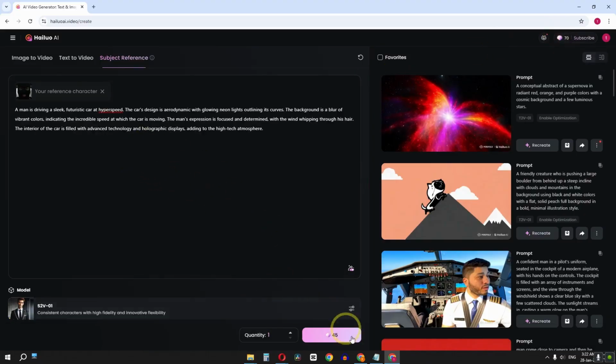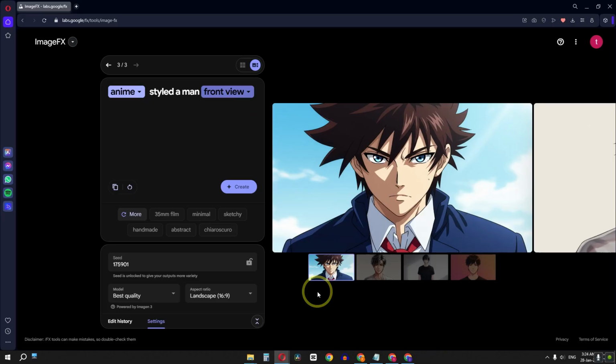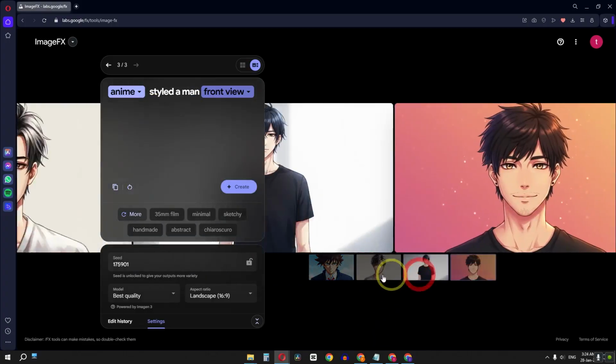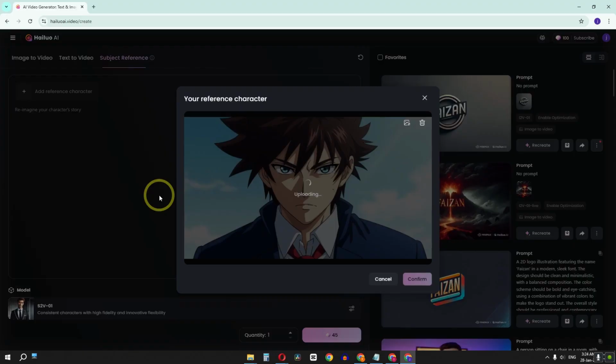Now let's paste this prompt and let's generate this video. So I have generated these images. This is the prompt: anime style, a man, front view. And as you can see, guys, these are some results. Now I'm going to download this image. Let's add this as another subject.